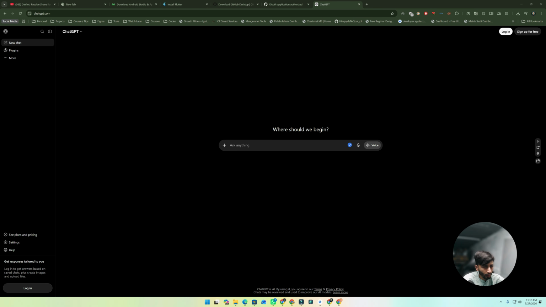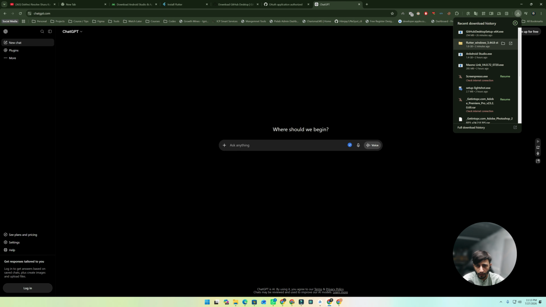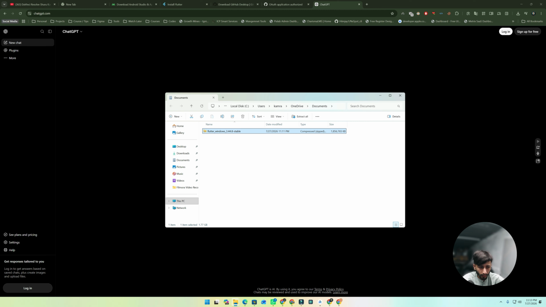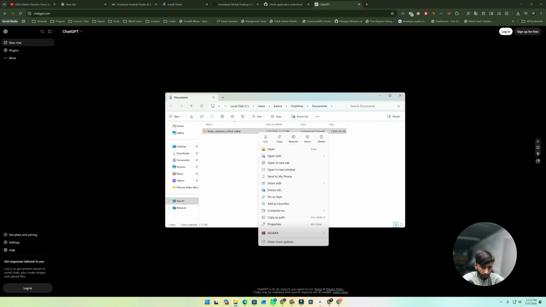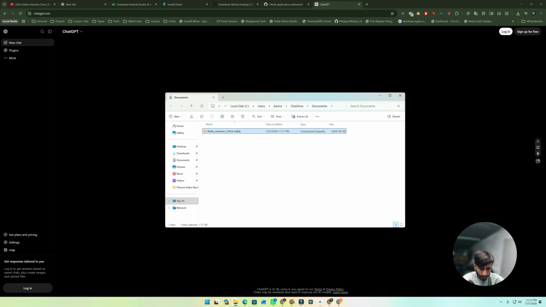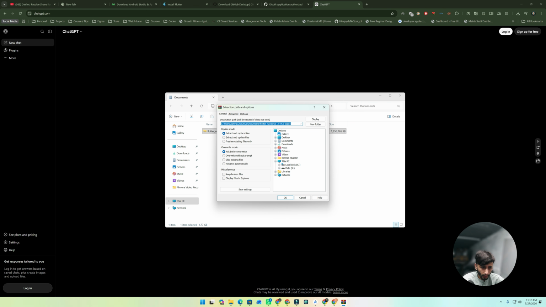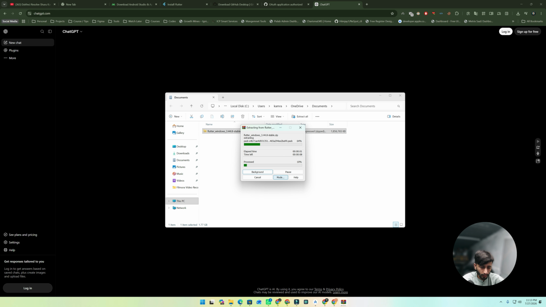Now let's wait for the Flutter SDK to be downloaded, and then we will start the Flutter SDK. Our Flutter SDK has been successfully downloaded. I will go to the folder, then copy it. Right click, and then using WinRAR, click on extract files. Then I will choose local disk C and create a folder named src. Okay, and then I will extract.